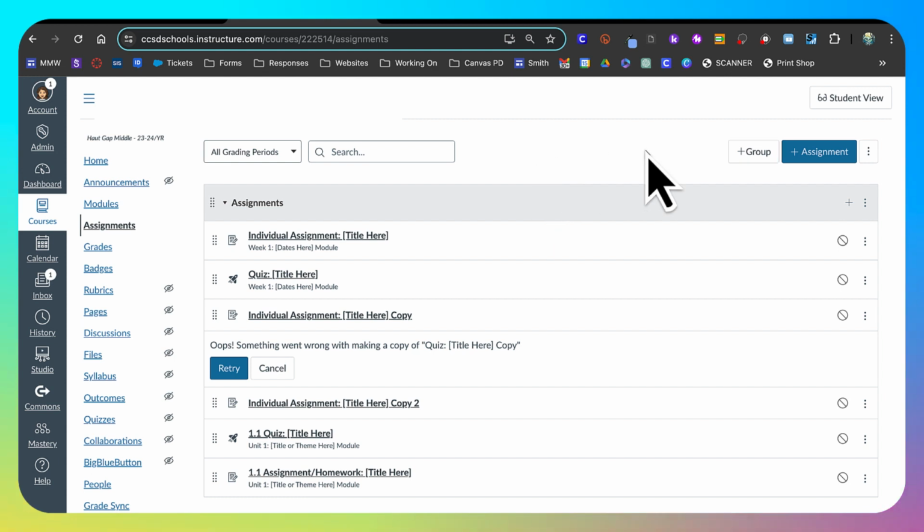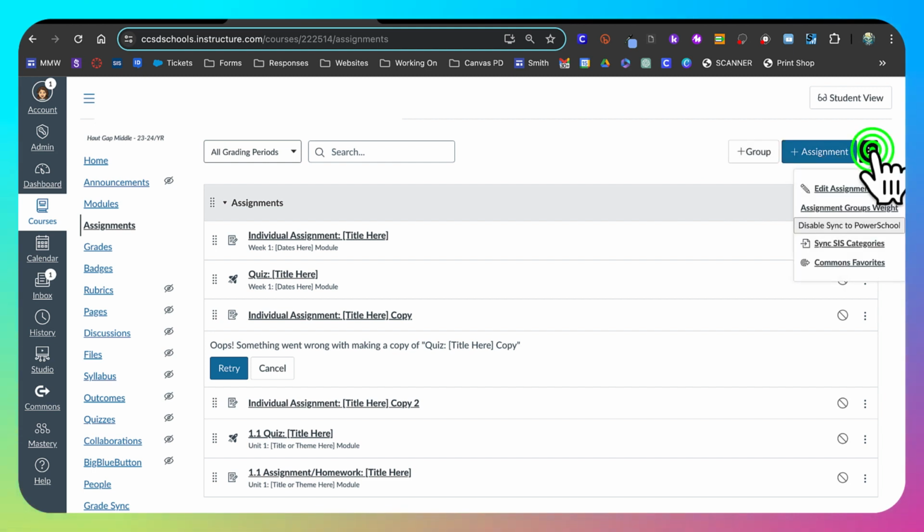At this point, I have copied exactly the name of the two assignment categories from PowerSchool into assignment groups in Canvas. After you've copied the exact title of your assignment groups, you're going to click on the 3 dots over here on the Assignment tab. You may be tempted to jump in here and do Assignment Group Weights, but remember, you have already done this in PowerSchool, and what we're about to do is this. Sync the SIS categories. So PowerSchool is going to connect those weighted categories that you have already created.